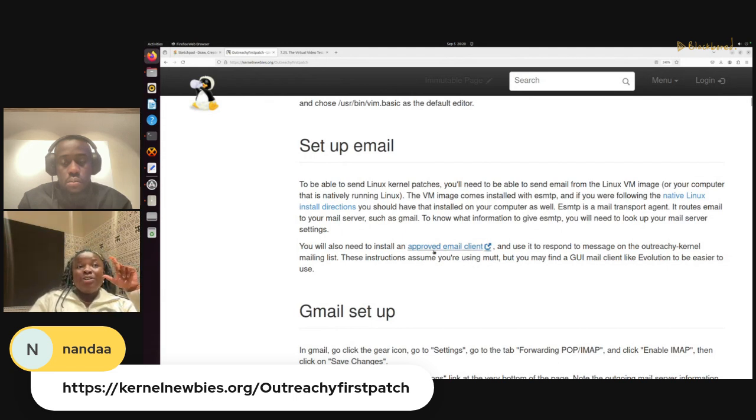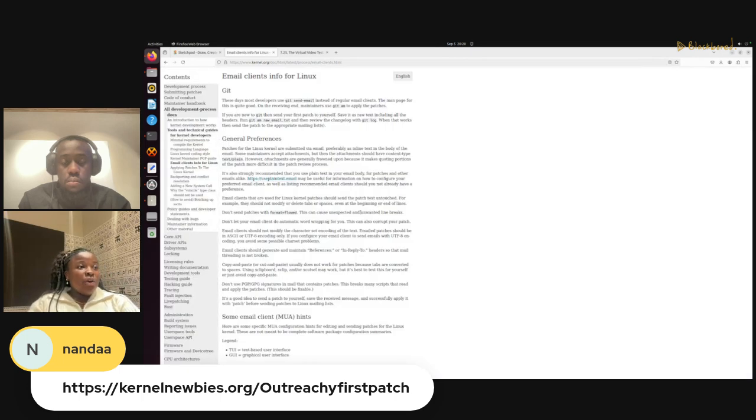approved email client. I know most people are used to Gmail and Outlook, but people in the kernel get really frustrated when you send from Gmail, because it's not very easy to follow the flow of a conversation with Gmail. When you click this link for approved email clients, you're going to see the different email clients that people prefer. The most popular one is Mutt, because it's easy to set up, easy to send the patch, and it's very well integrated with Git so that you can send the patch well.